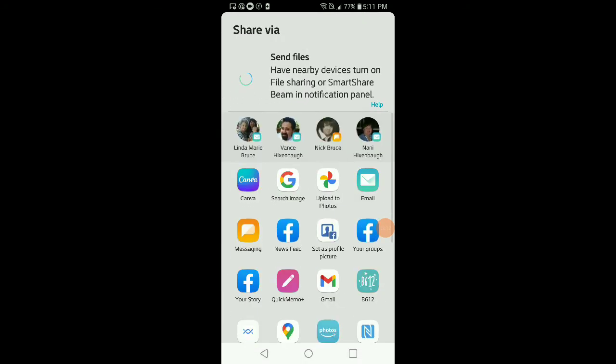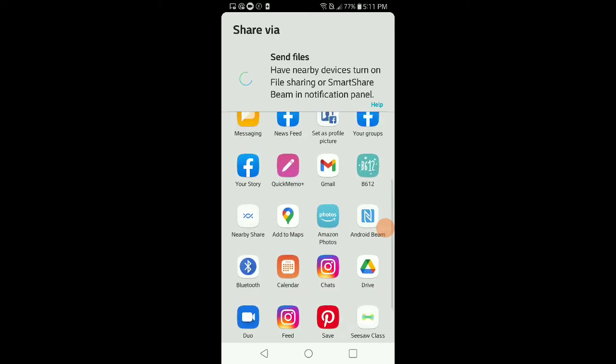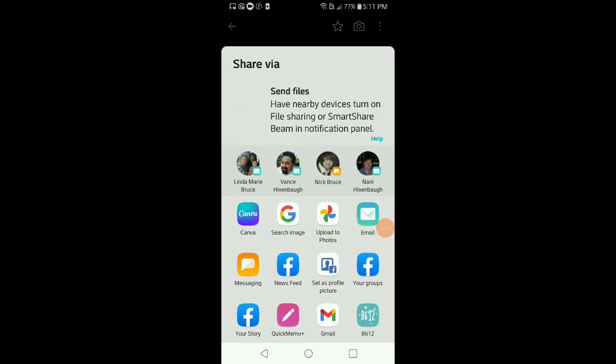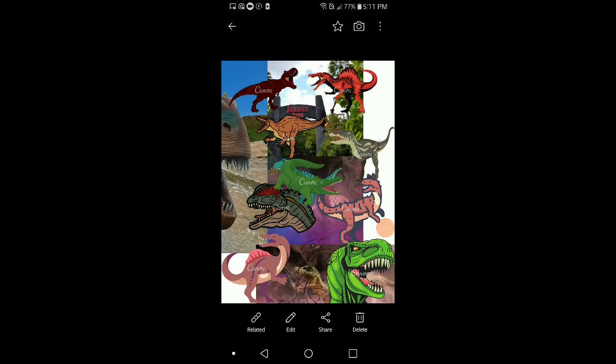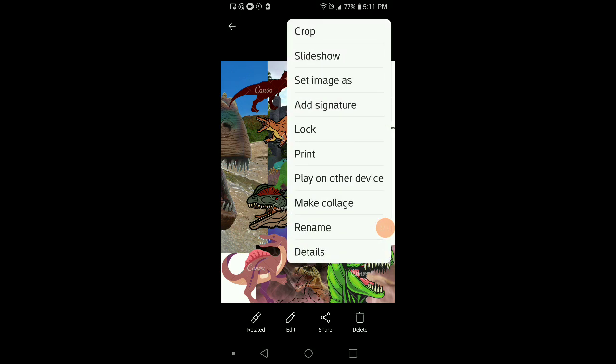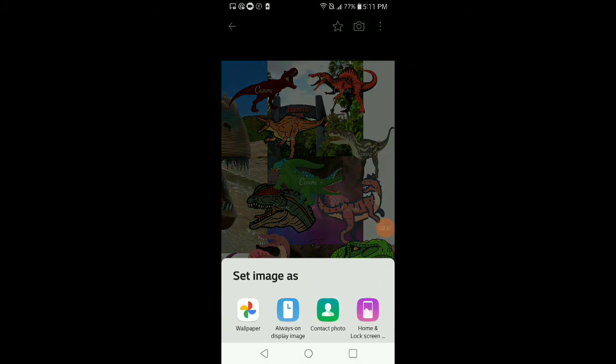And I would think there is an option. You would click, upload to Google Photos. And then you would say, set as wallpaper. So image as wallpaper. So there.